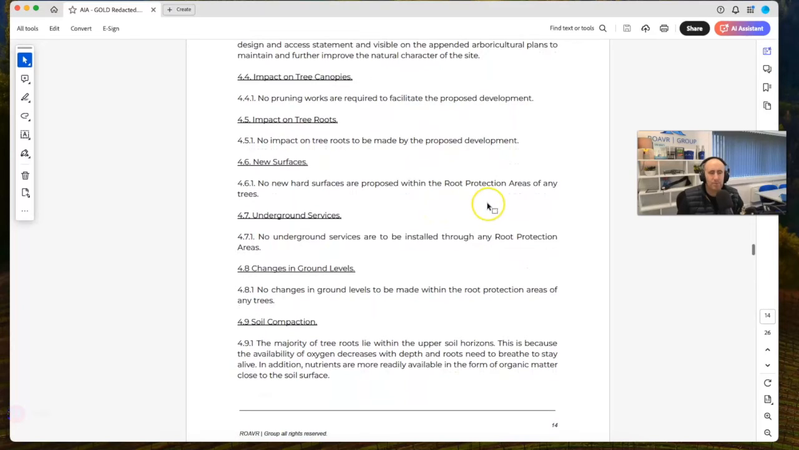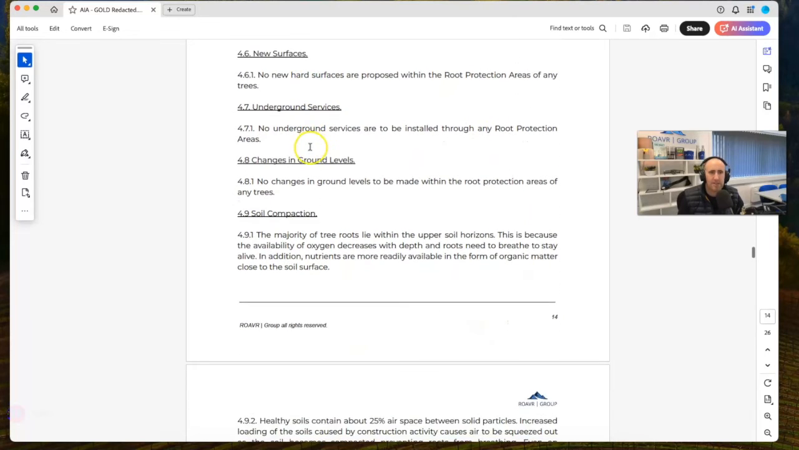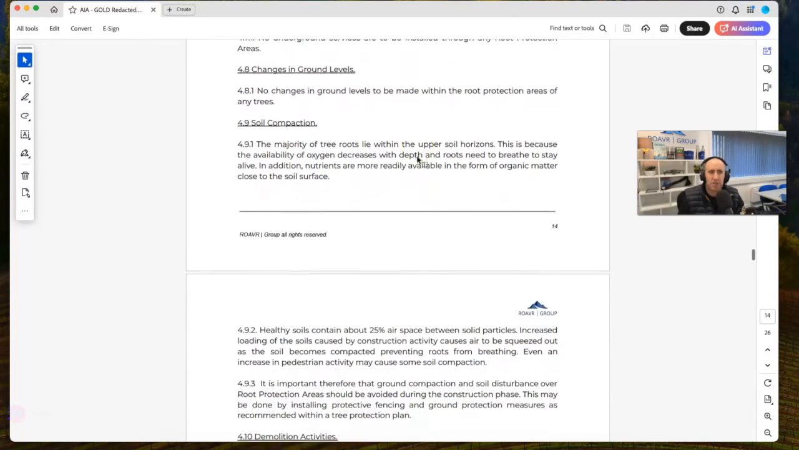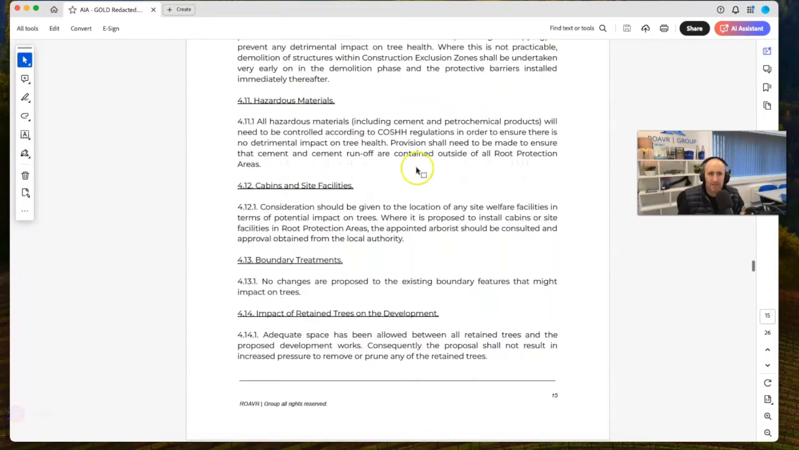So direct would be excavation for foundation runs or service runs. Indirect might be compaction through access and egress to the site. We look at any new surfacing that is proposed that might affect trees. We look at underground services, any changes in ground levels. We talk about soil compaction, demolition activities, hazardous materials and how that can affect trees.